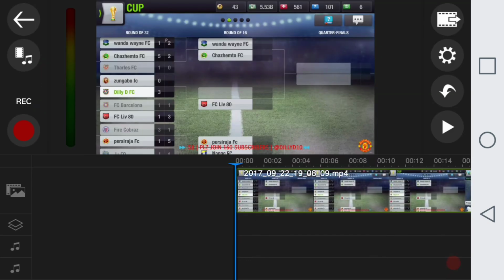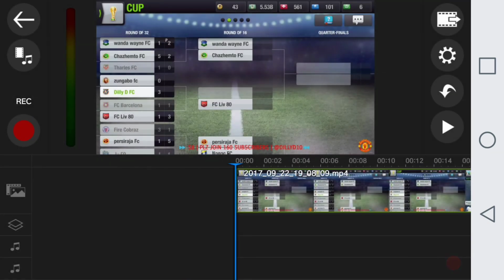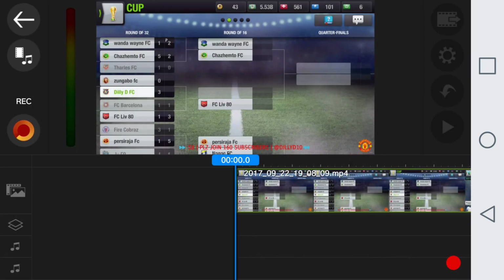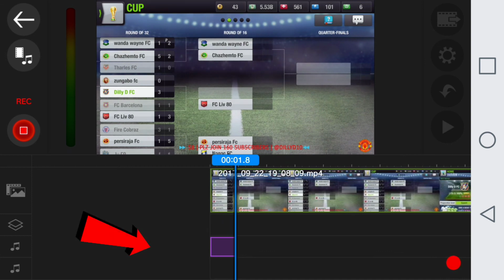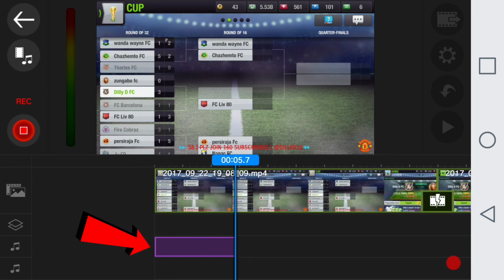All you got to do is click on that, and then you're gonna get this red recording button. Click on that, and then it's gonna give you a selection whether to put the recording in the first track or in the second track, and then we're just gonna click there. Once you click there, it's gonna start recording whatever it is that you are saying, and that's pretty much it, really.